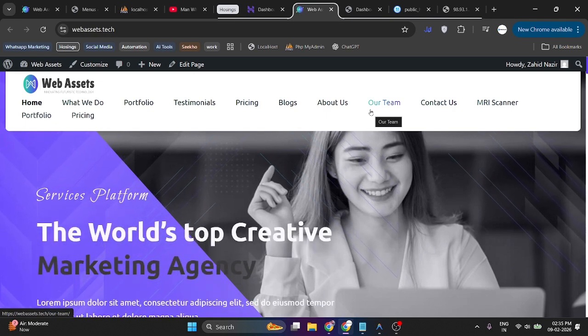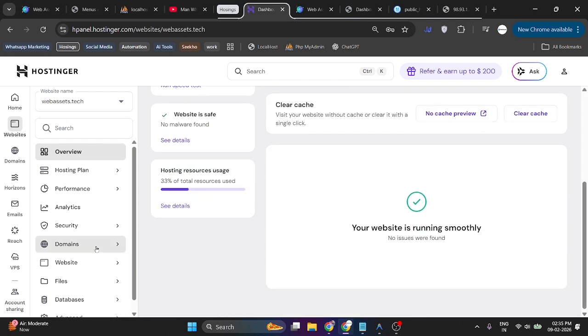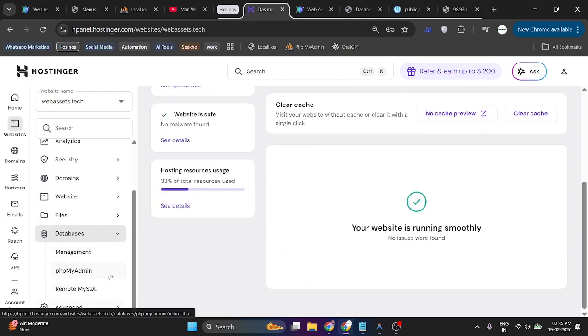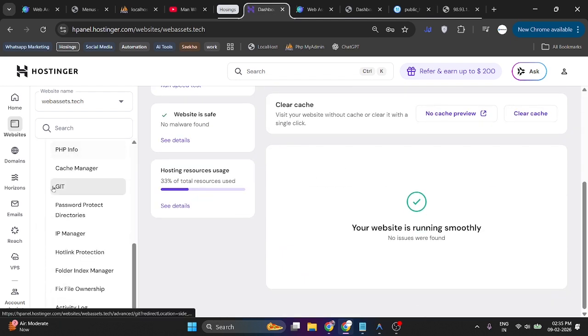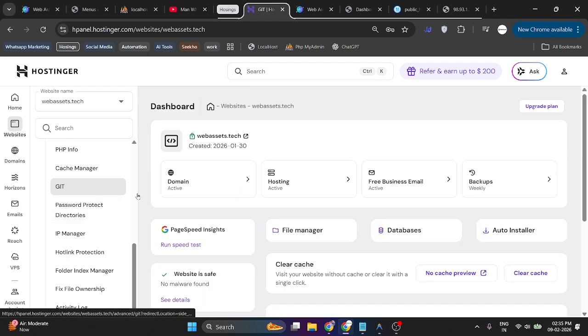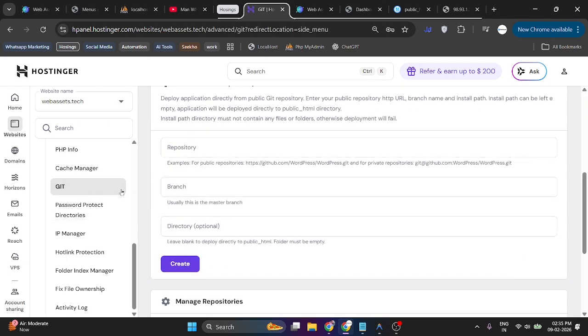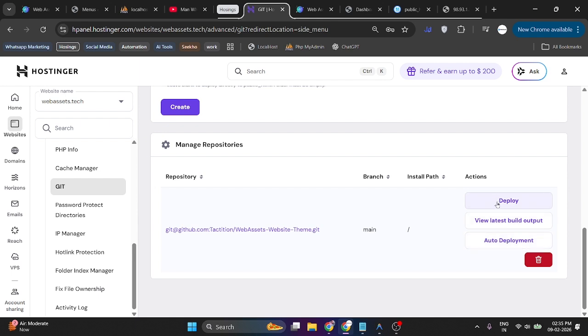Your GitHub repository is now synced to the Hostinger hPanel, and in case this method does not work, you can simply go to this git option here and redeploy the code here. Deploy, and your code will be deployed. And this is it. This is how you can directly deploy your code from VS Code to your Hostinger without manually doing the work.